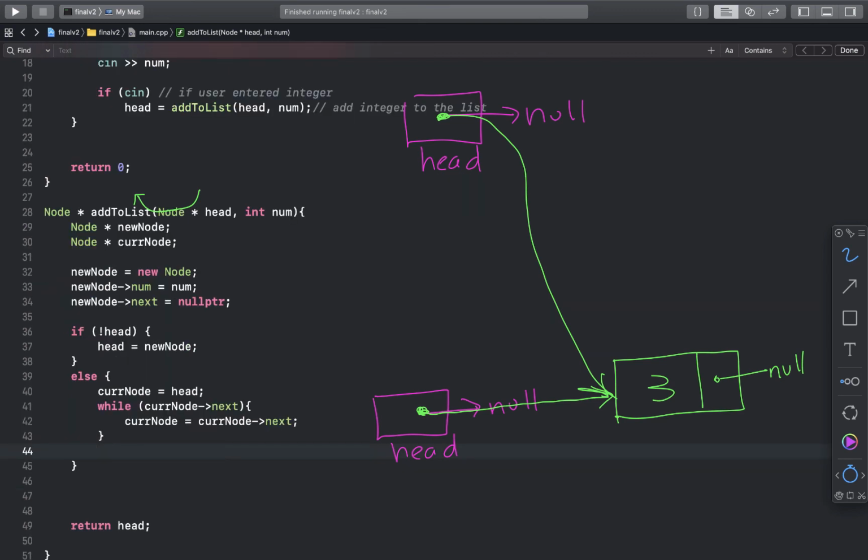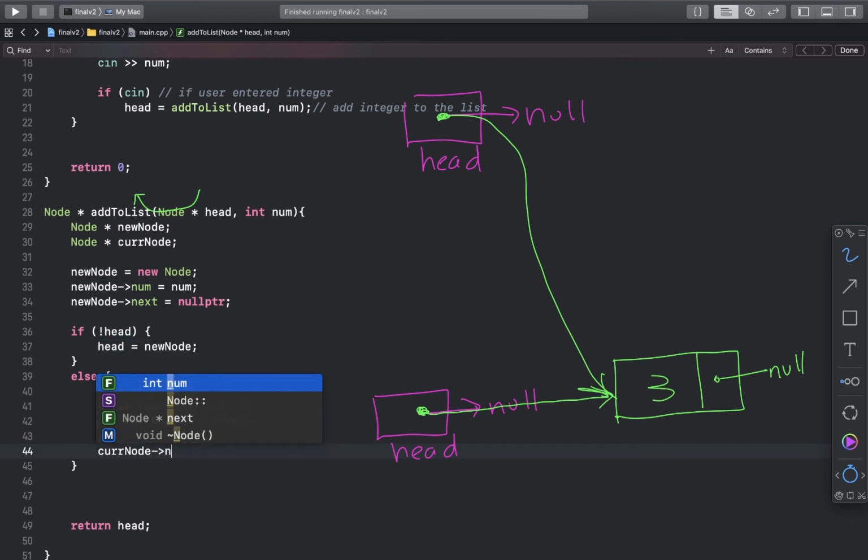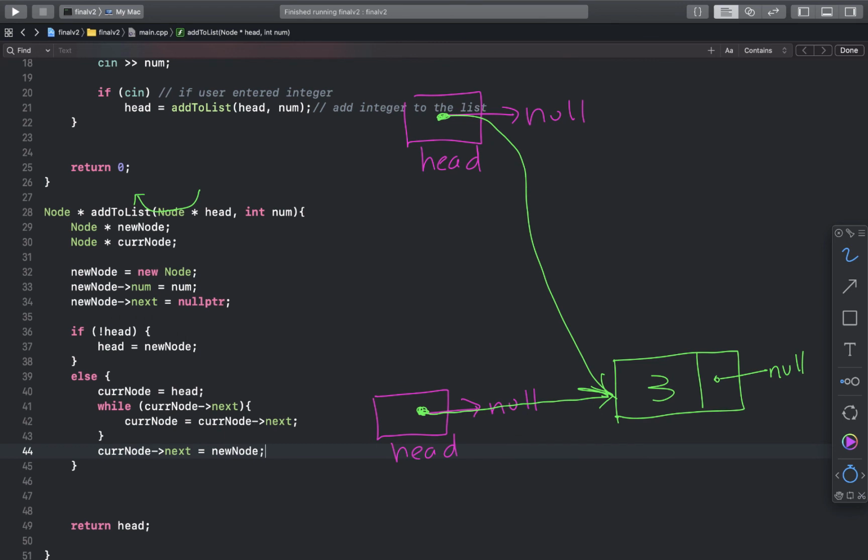Once I find a node that has an empty next, I know that's where I'm going to put the new node. So the loop will stop looping, and then I'll say current node next is assigned new node. And that will append the new node to the end of the list.